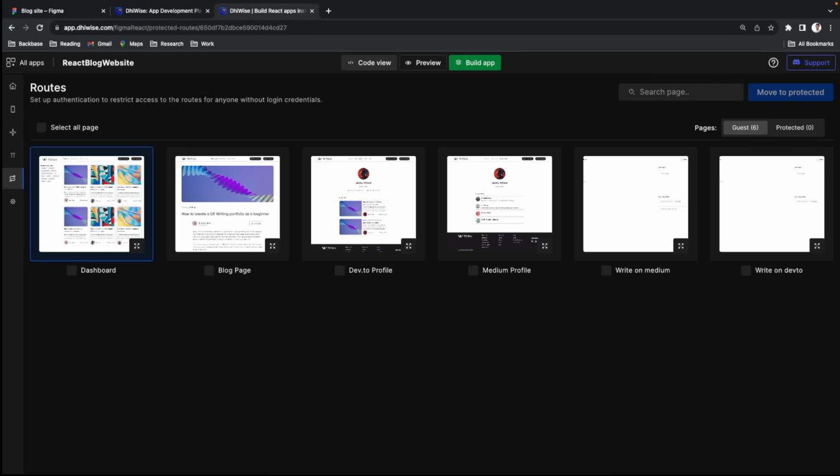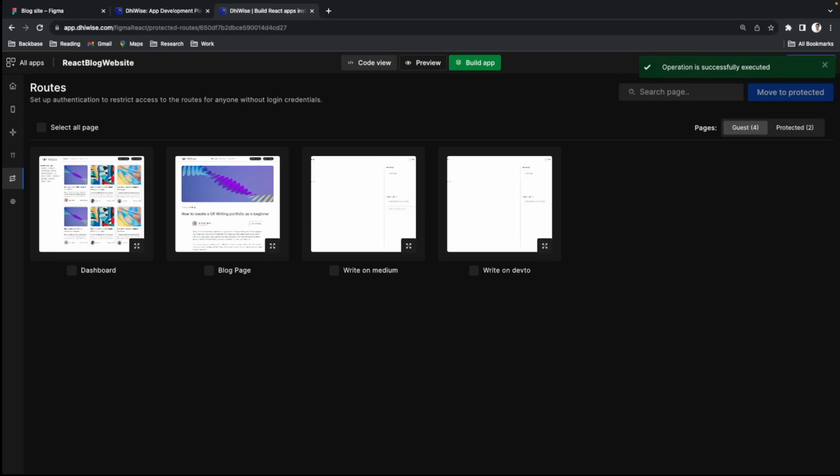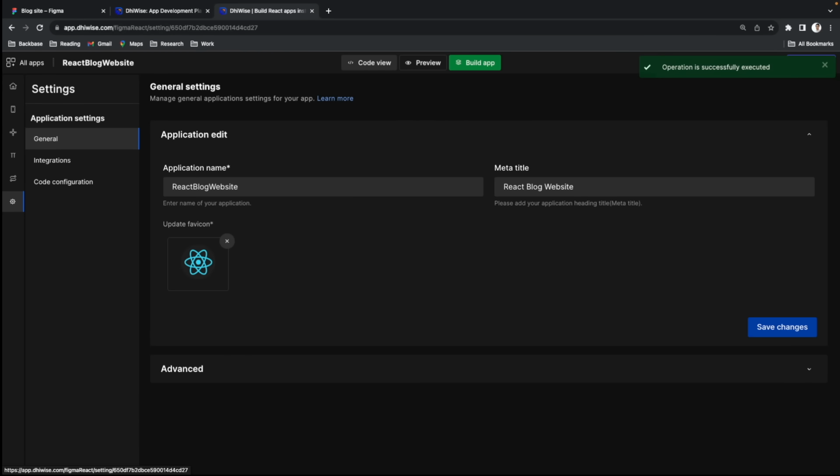So what I'm going to do is, we have these 6 pages, but I'm going to add some protected routes for the dev2 profile and medium profile. These 2 pages, I'm going to make them protected. So I'm going to click on move to protected. And here it's asking me to give a local storage key. So I'm going to give a local storage key as auth key. I'm going to click and submit it. So the operation is successful. And the last one is the settings, where you can change your application name or meta title.